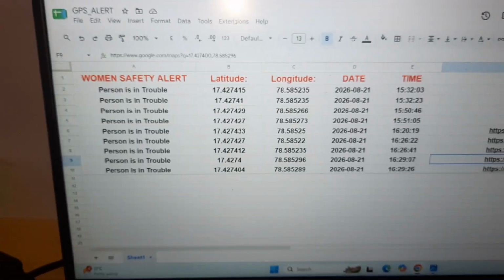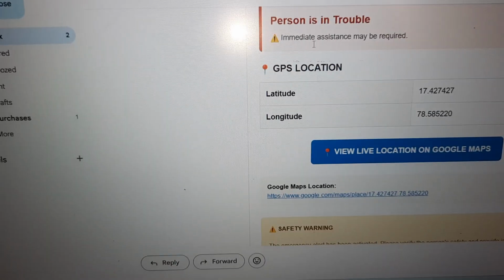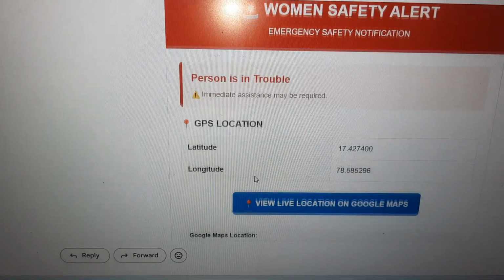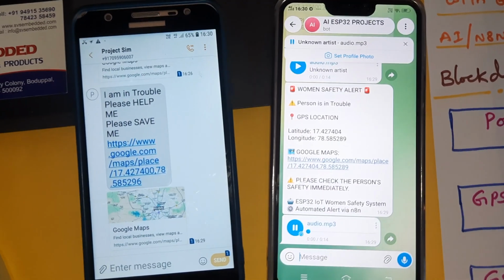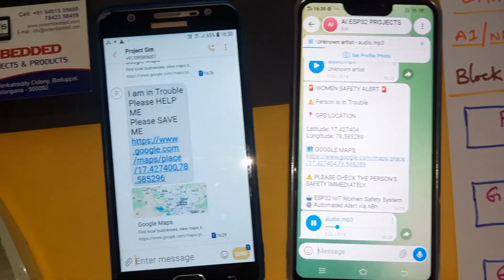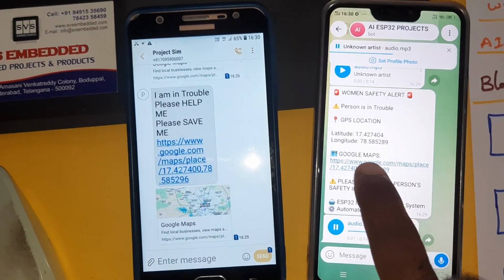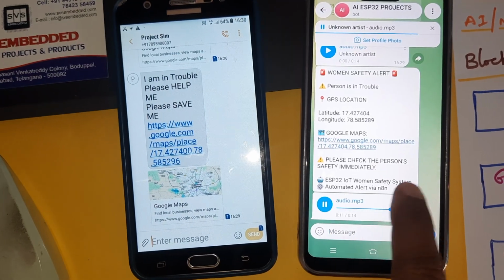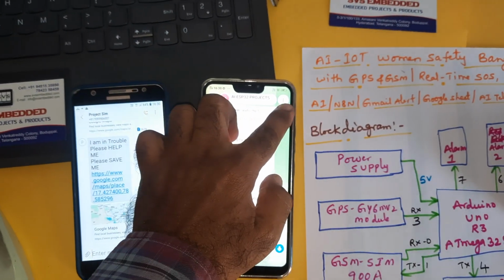You can check it on the Google Sheet. Google Sheet is coming. Okay, and email alert, go to email alert. 2 email alerts came. Women safety trouble, view on the Google Maps. Voice alert also came. Women's safety alert. Person is in trouble. Latitude 17.42704, longitude 78.585289. The person may be in trouble and immediate assistance is required.